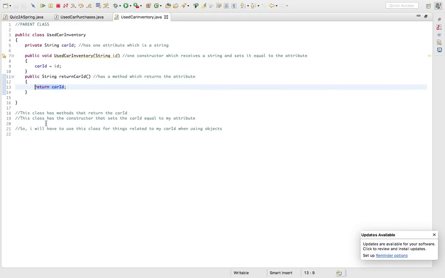And then I wrote some other stuff here. This class has methods that return the car ID. This class has the constructor that sets the car ID equal to my attribute. So I will have to use this class for things related to my car ID when using objects. What this means, the idea I get from this class, is that it's going to be used to do something with car ID, because that's the only thing I'm working with. And it's the parent class. It's as simple as that. I can get the car ID from this class.